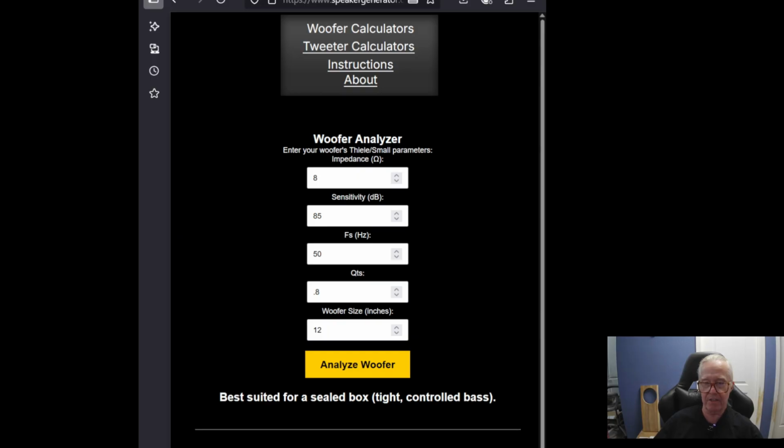Now that's best suited, not seated, we can seat it, in a sealed box, tight controlled bass, because the suspension is looser, so a sealed box gives it more back pressure, which tends to hold the woofer in place better. This is not suited for a baffle-less design.